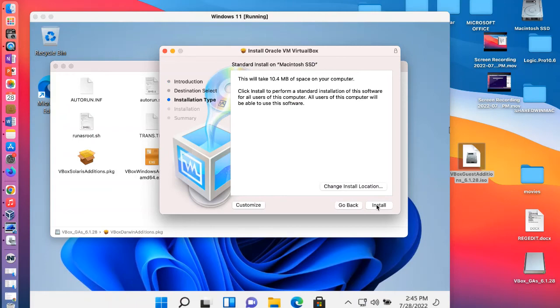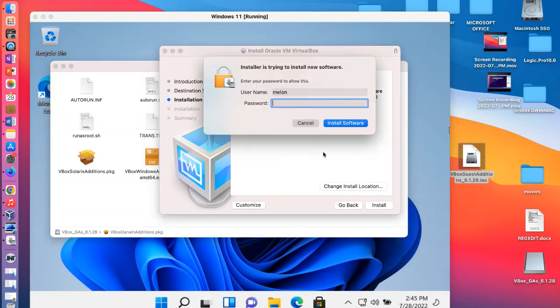So you hit continue. You can change the install location, but by default I just like to leave it as is. I'm going to hit install. Then I put in my password.